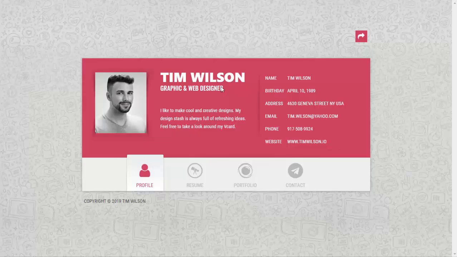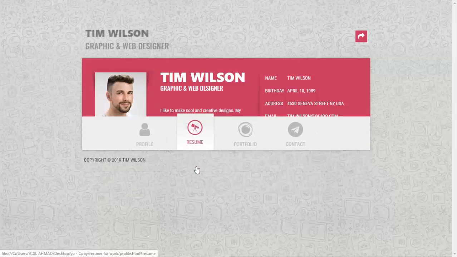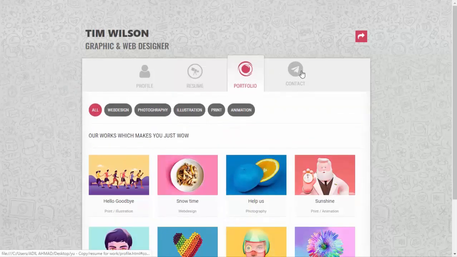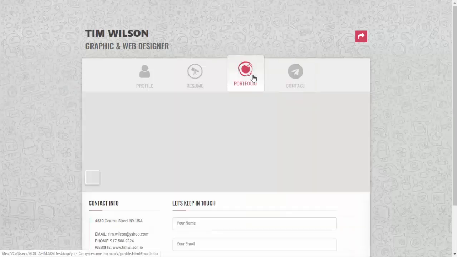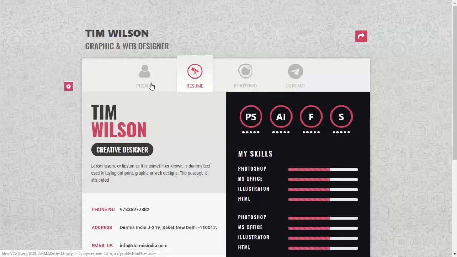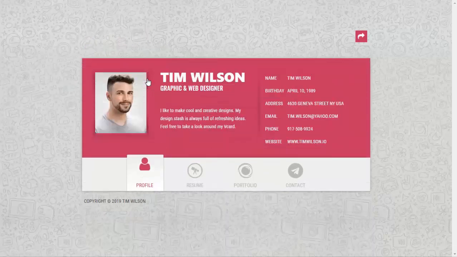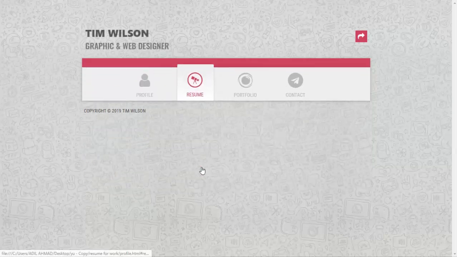Friends, as you can see, this is the older file which contains the same design. Okay, and if I click on resume, you can see it just brings up the section, like portfolio, like contact. So right now in this class I'm going to work on these menus. Okay, then we'll work on all the rest of the sections. So without waiting, let's get started.